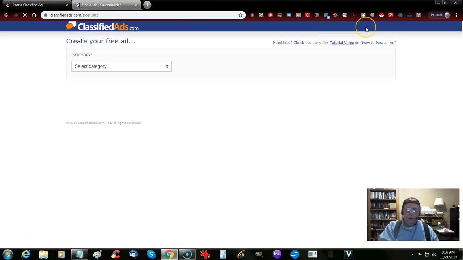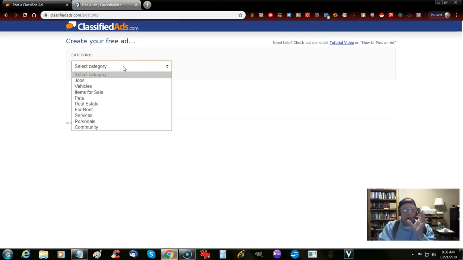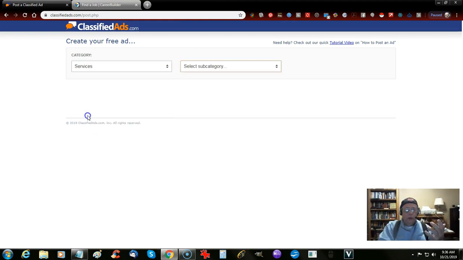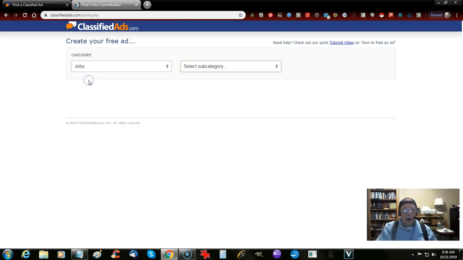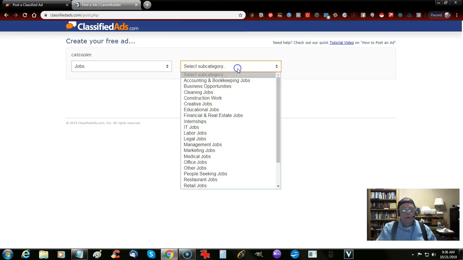And if you're posting for your GDI site, you want to look at two categories. First category, your main category, is going to be in jobs. You could go to services and then select a subcategory, like training and education, web design and tech, okay? You can penetrate different categories and sectors. But let's go back here and just look at jobs, because a lot of people are looking for jobs, okay?